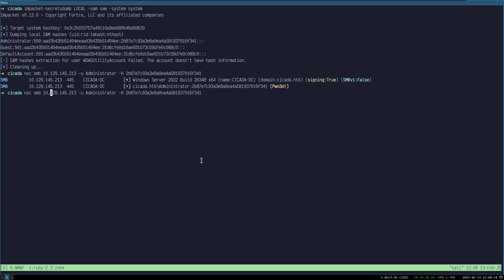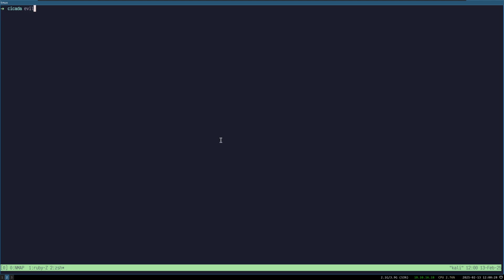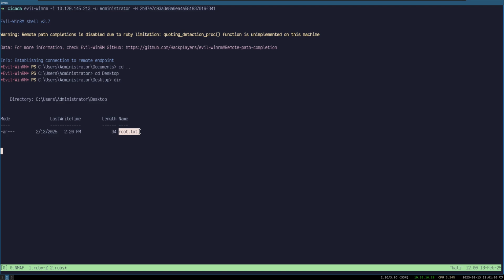We can test this with WinRM. And it's also going to take a little bit of time to see if it works. And it does. Cool. Now we can just get a shell as administrator. Then capital H to pass the hash. And that's it. That's how you get system in Cicada. Desktop. And there we have the root.txt file.